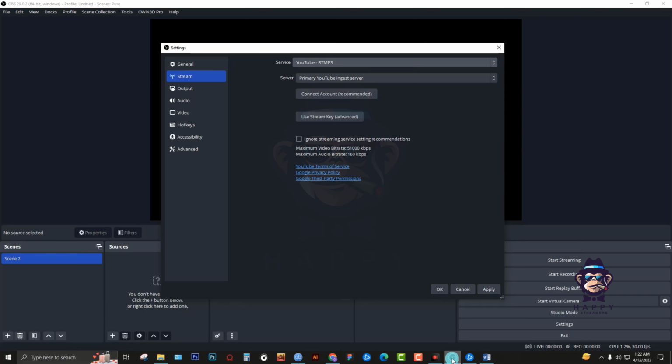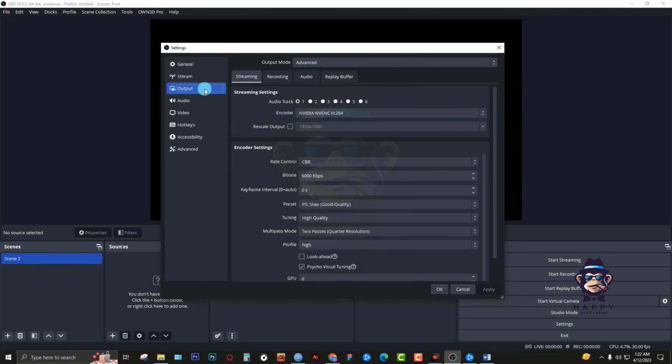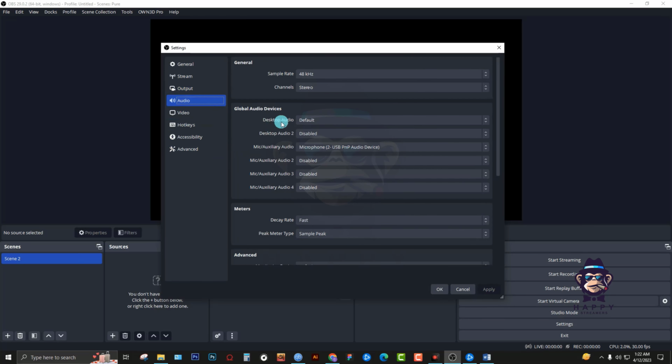Now go to OBS Studio, select Use Stream key. Now paste that key. Then click Apply. Now go to Output and select bitrate at least 6000 kbps. Now go to Audio, select desktop audio to default, select microphone, then click OK.